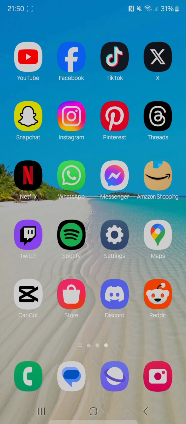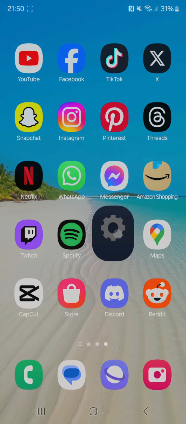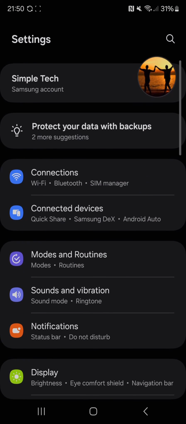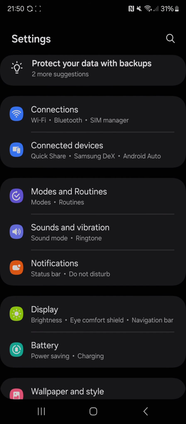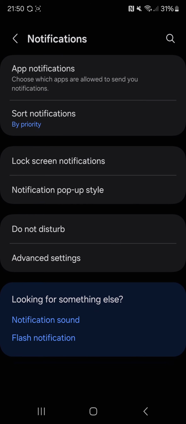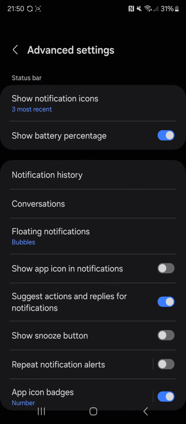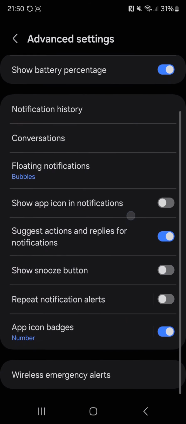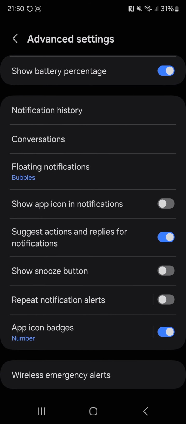So what you'll need to do is go into settings and scroll down until you see notifications. You just want to tap on that and then select advanced settings. So once you're on here, just scroll right down to the bottom and you should see wireless emergency alerts.